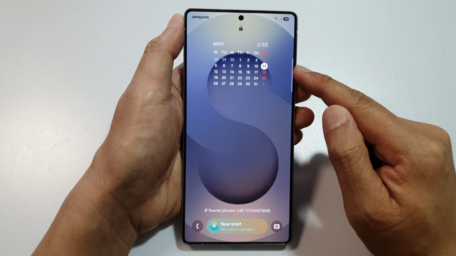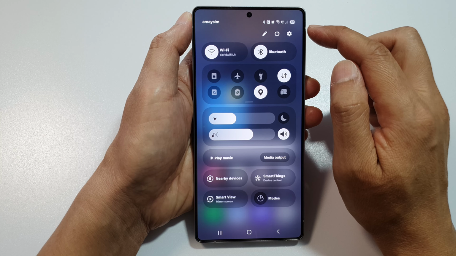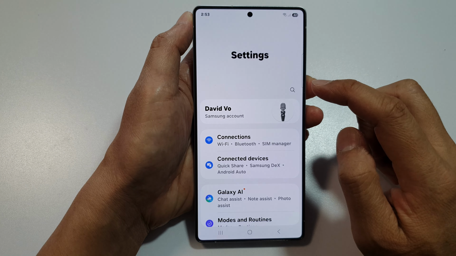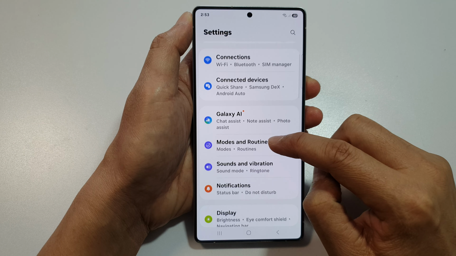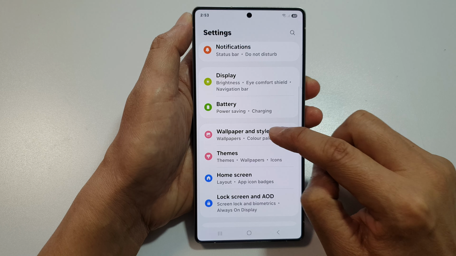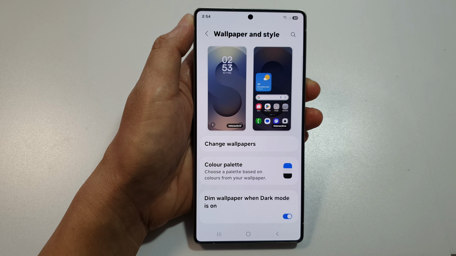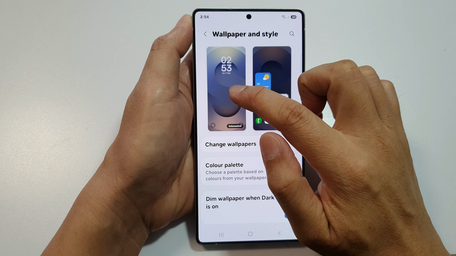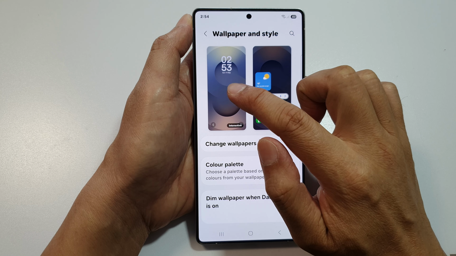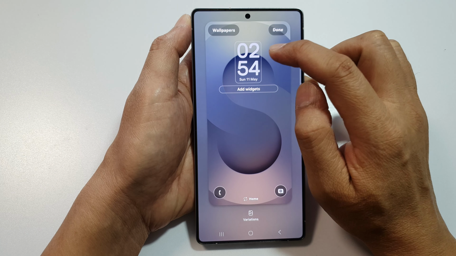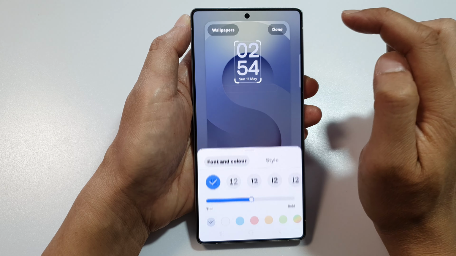Then swipe down at the top to open up quick settings. Then tap on the settings icon. Next, scroll down and then tap on wallpaper and style. From here, tap on the left hand side panel, that is your lock screen panel. Next, tap on the clock panel at the top.